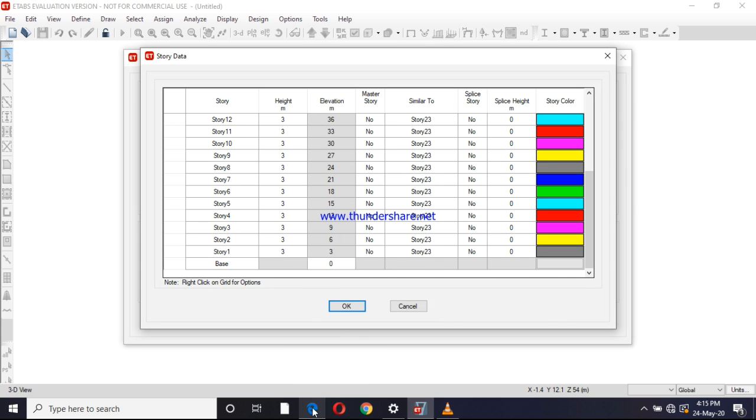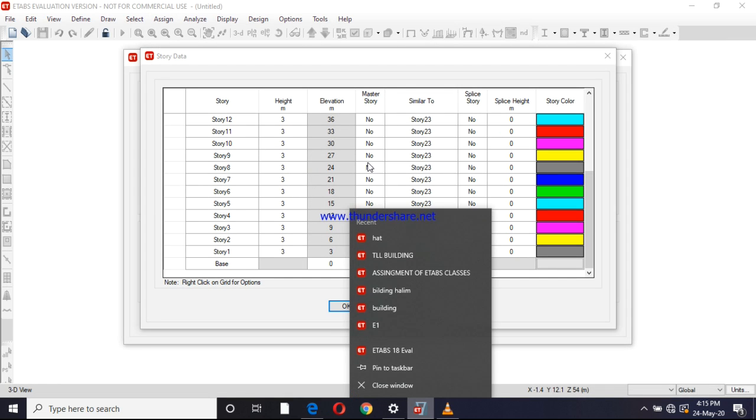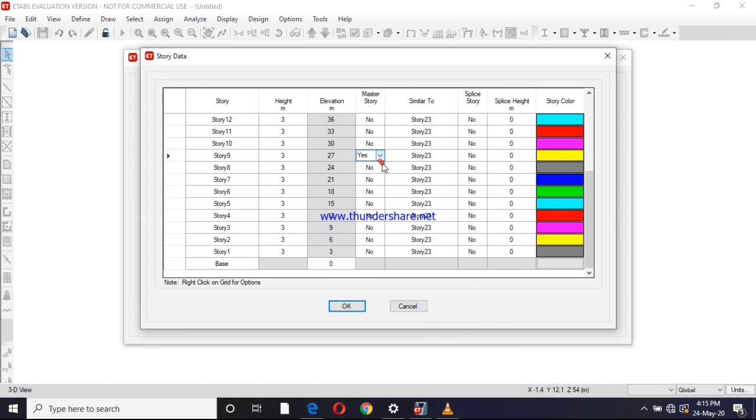Then we have in the question photo 1 story only. 1 to 8 is different. So 1 to 8, I'm making 8 as a master story. If you are not showing the stories, you go to display this and font size. Go to 1 story, then select the frames.